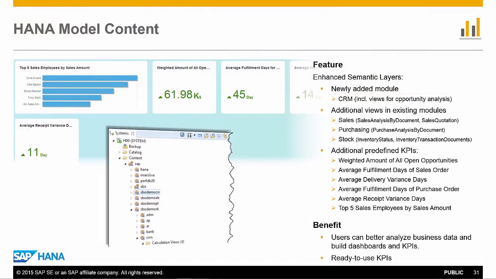HANA model content has been enhanced, including new semantic layers. New HANA views for opportunities, sales quotations, sales analysis, purchase analysis, and inventory have been introduced. These views can now be used to analyze your business and create additional dashboards and KPIs. In addition, 6 new predefined KPIs have been delivered and can be used out of the box.